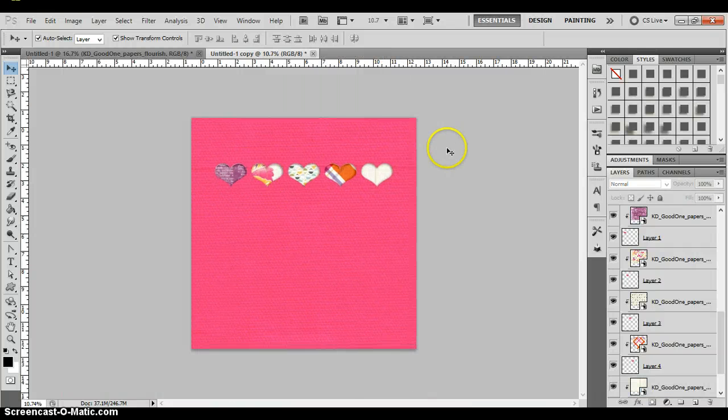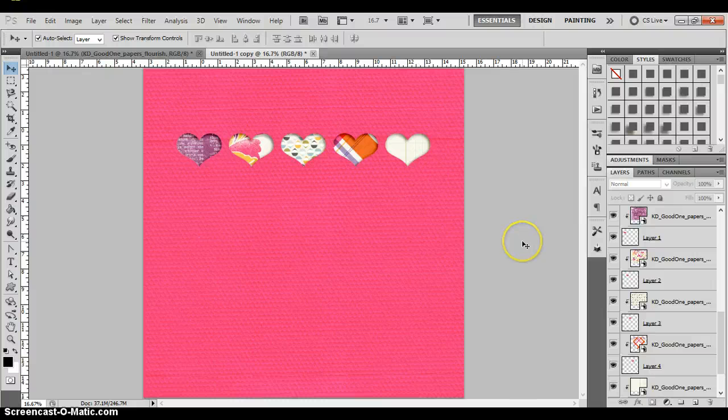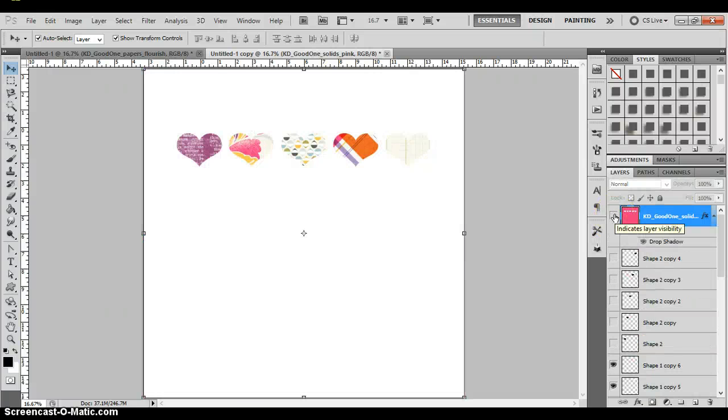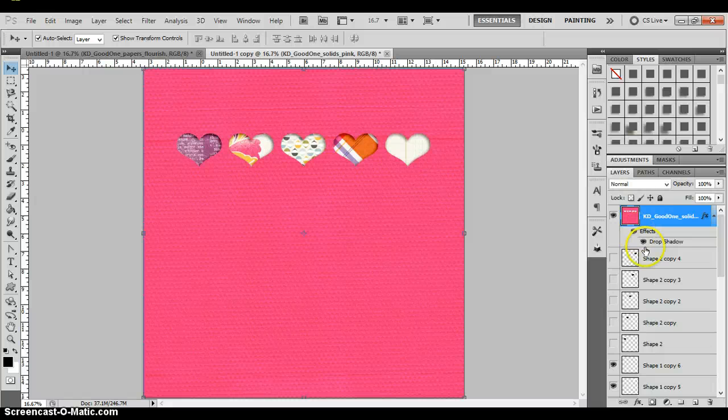So now I have this layout with these paper hearts cut out underneath my main layer here, and you can see if I turn this off, all that's showing are the paper hearts because I've clipped my different scrapbooking papers to those heart shapes, so that's all you're going to see there, which I like. I think that looks kind of fun.